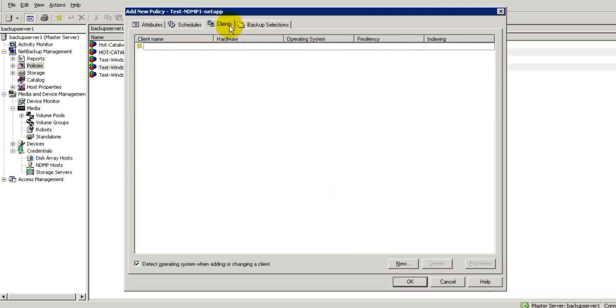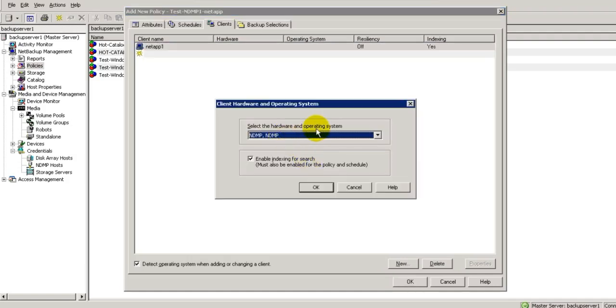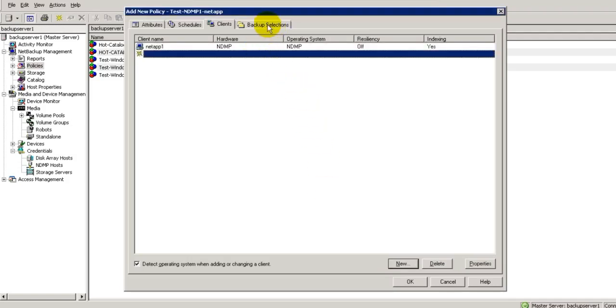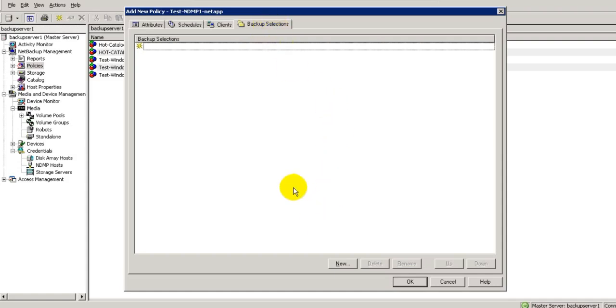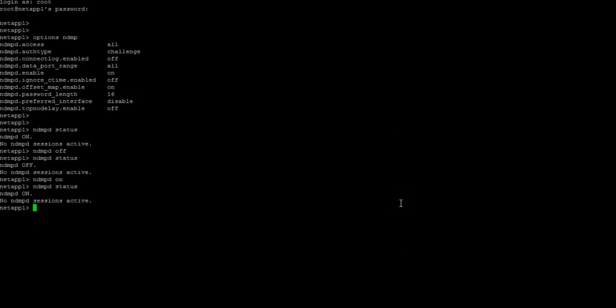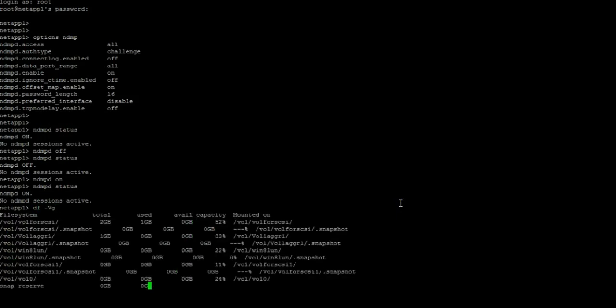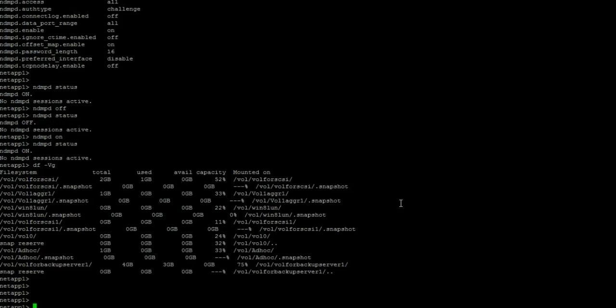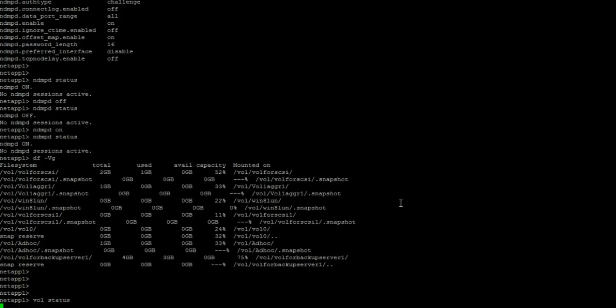Select OK. Now in the client tab, just add that NDMP host, which is Netapp 1 in this case, and select the hardware and operating system as NDMP. Click OK. Now go to the backup selection tab and add the volume name. So how will you find a volume name? Just go to the Netapp filer, put the command df -vg. So these are the volumes available on the Netapp side, on the NDMP filer side. You can use the command vol status as well.